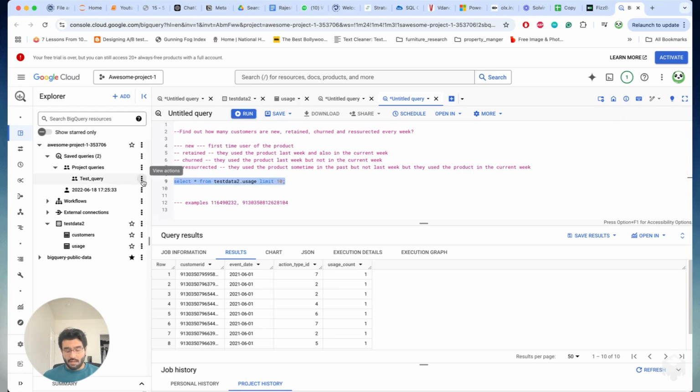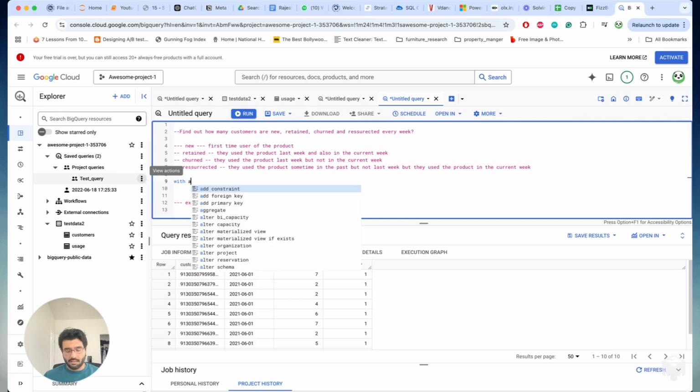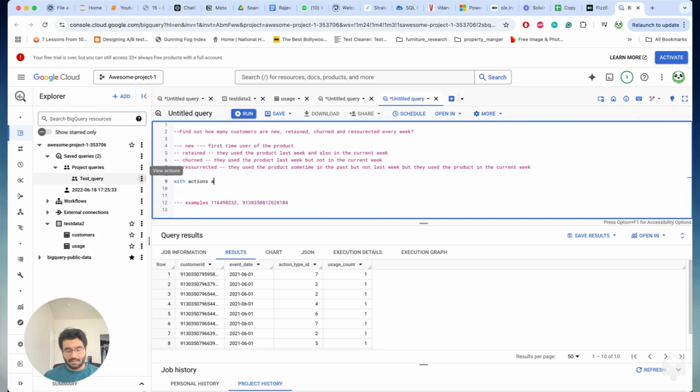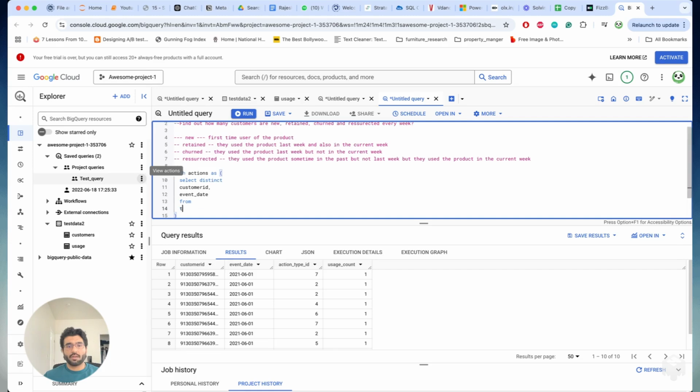So where do we start? We first start with a CTE, as we're going to get the customers and the action date. So we can just say actions as select distinct customer ID and event date. That's the first step, because we're only working with whether they are active or not, meaning whether they have an action on a given date.